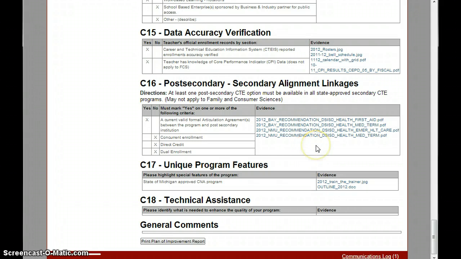So basically, once you have these scanned in or you get them from your secretaries, if you have them in a file that's called CIP review on your desktop, it's going to be very easy to just bring those back in every time you need to show evidence. A Train the Trainer and my outline for my CNA program.